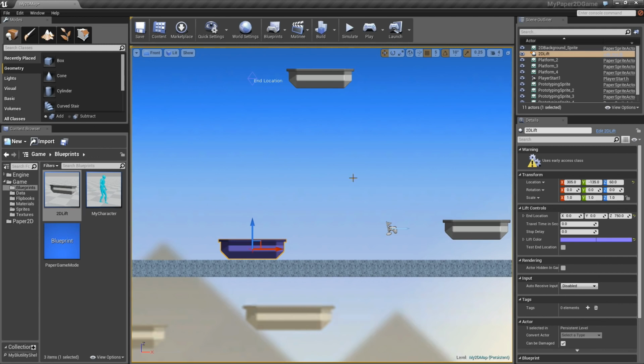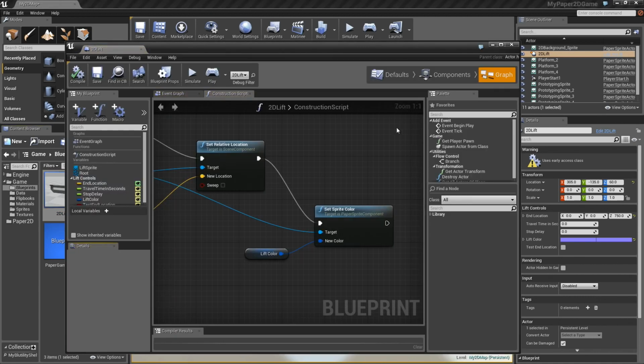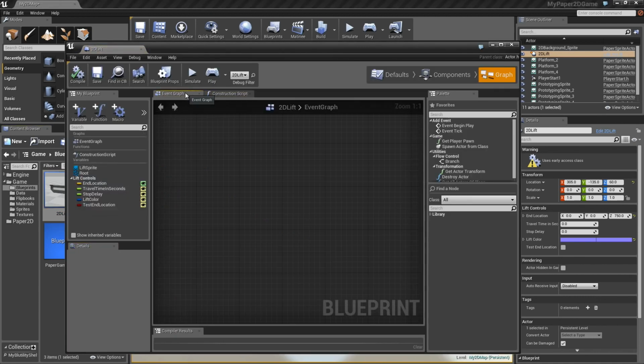Okay, so that's the construction script. That was pretty easy, I think. So now we get to do the event graph. The event graph is going to be a little more involved. There's a few more things we want to do.